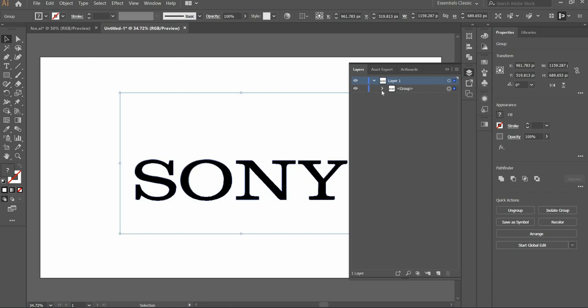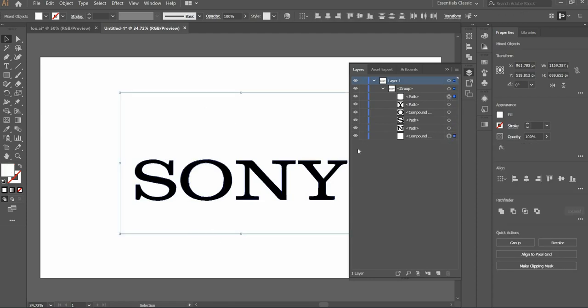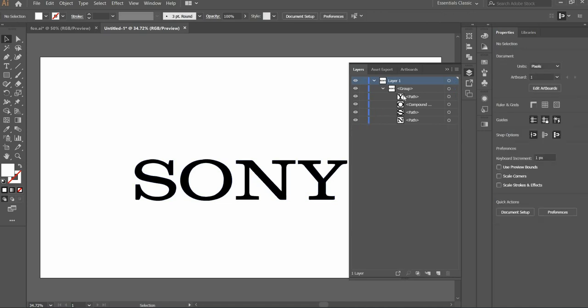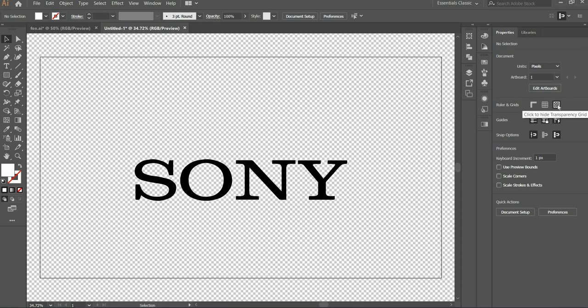If we go to layers and expand the group, we can see that this one and this one are the backgrounds. So if we go ahead and delete them, we are only left with the Sony logo. To make sure that it's now transparent, go ahead and press on transparent grid in ruler and grids. It's now transparent.